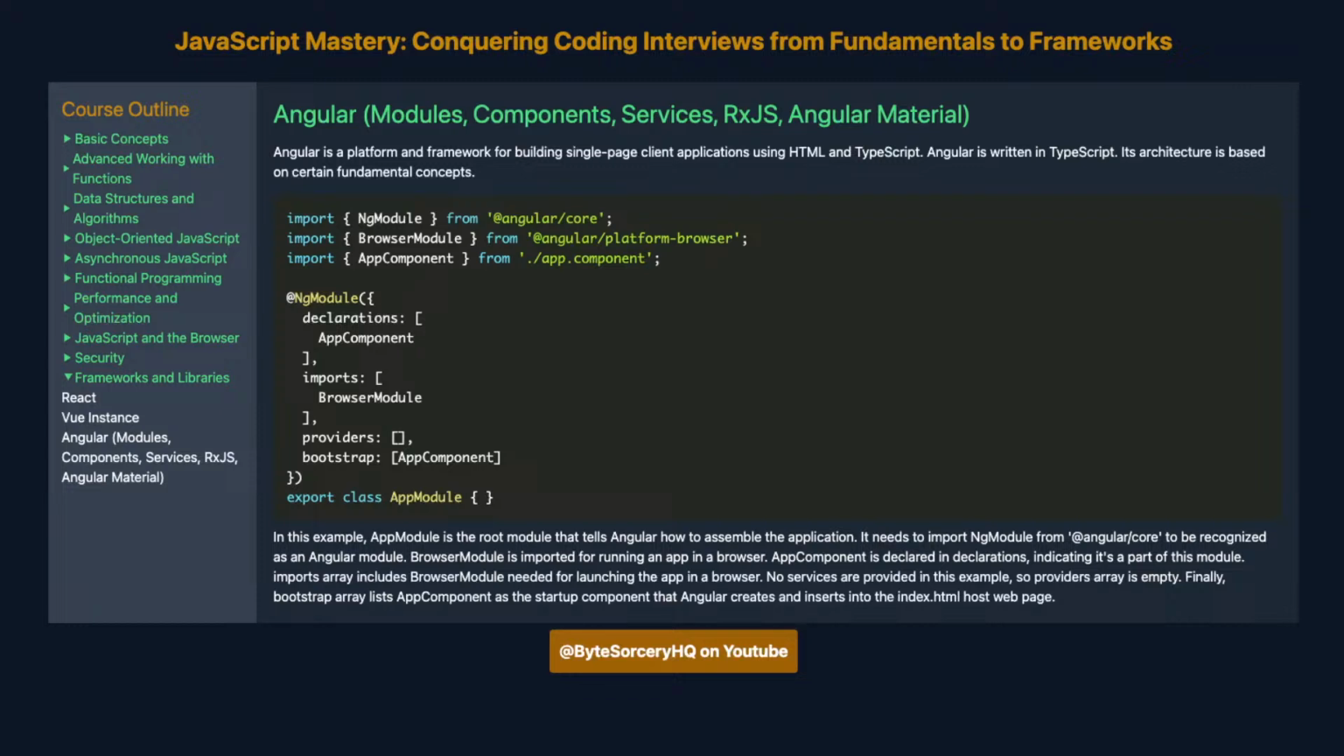In this example, AppModule is the root module that tells Angular how to assemble the application. It needs to import NgModule from @angular/core to be recognized as an Angular module. BrowserModule is imported for running an app in a browser. AppComponent is declared in declarations, indicating it's a part of this module. The imports array includes BrowserModule, needed for launching the app in a browser. No services are provided in this example, so the providers array is empty. Finally, the bootstrap array lists AppComponent as the startup component that Angular creates and inserts into the index.html host web page.